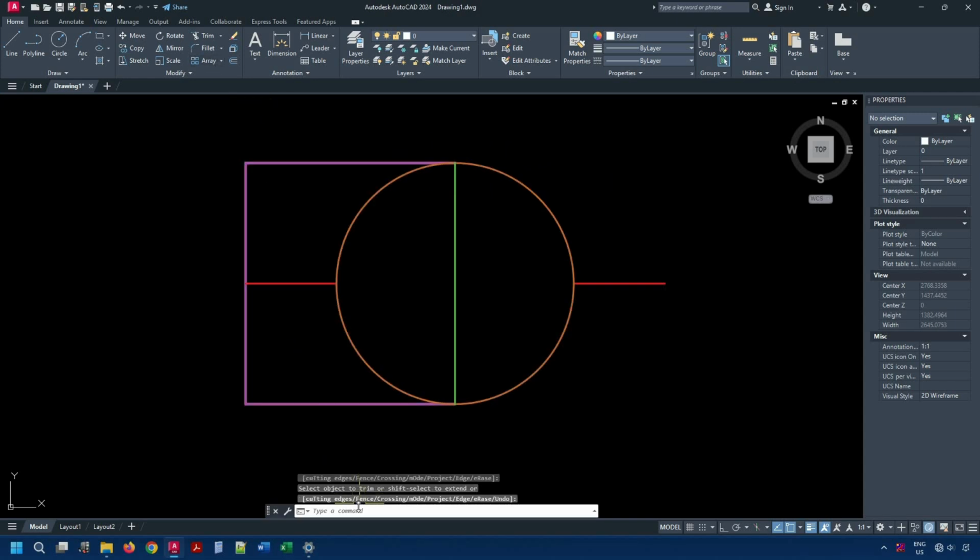If you want to reuse the old settings, type trim in the command line. Press enter. Click on mode in the command line. Click on quick. To activate the settings, press escape. Again, click on trim. Now you can see your quick trim command is activated.